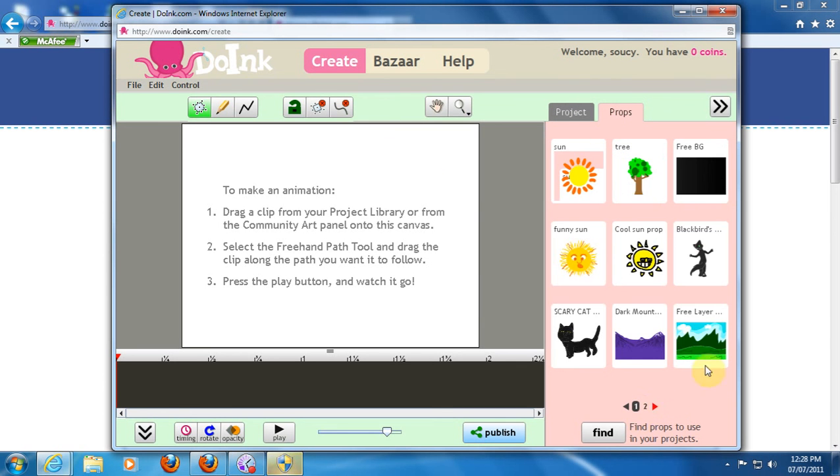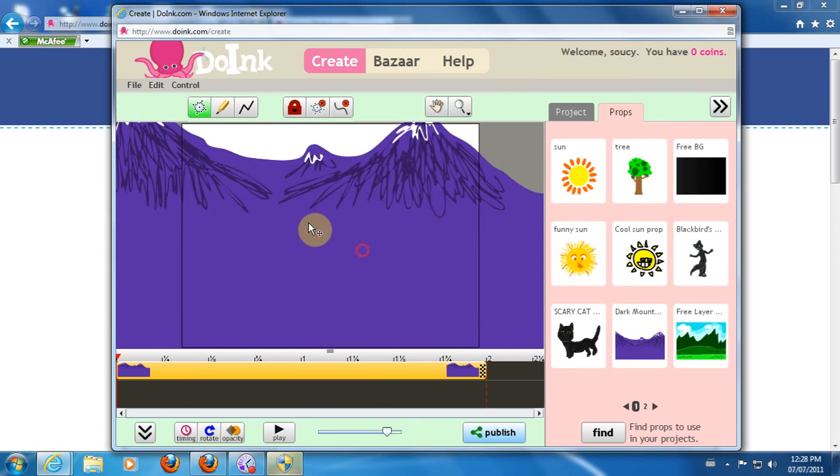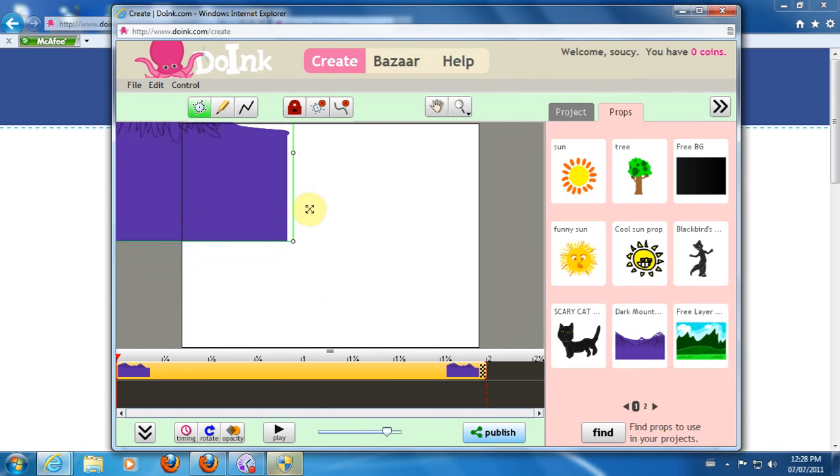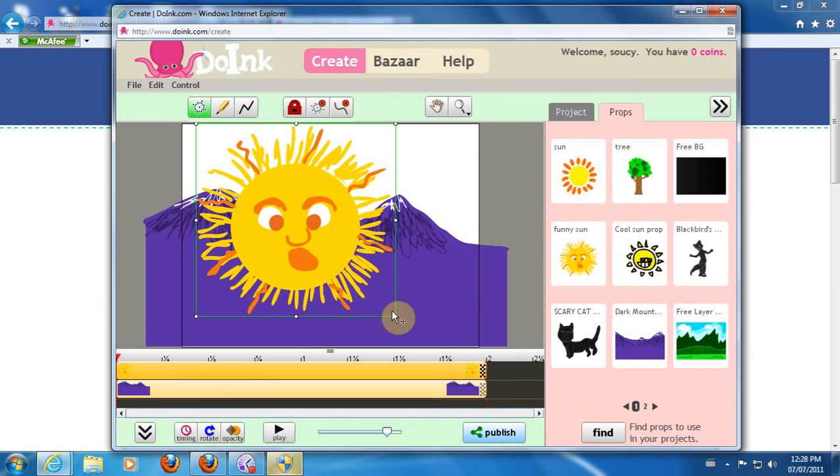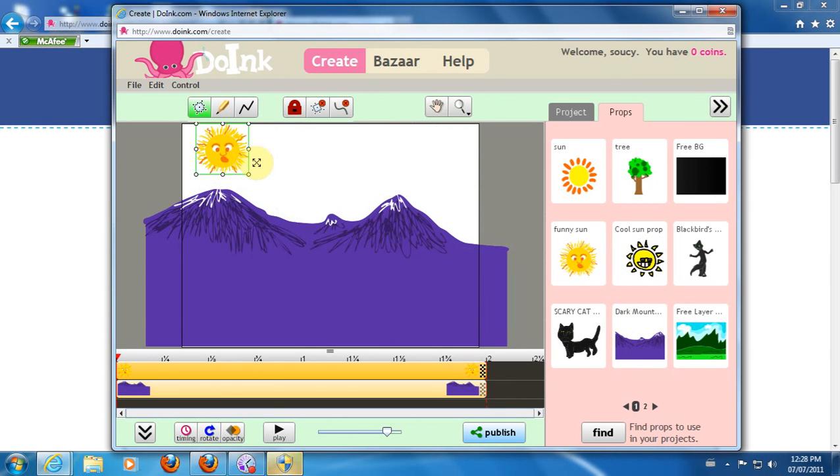So now I got 2 pages of props. So now you want to start your thing. Just boom, select that. Drag it in. It's a bit big, so we make it smaller. Add another prop here. You want a sun in there. You can make it fit.